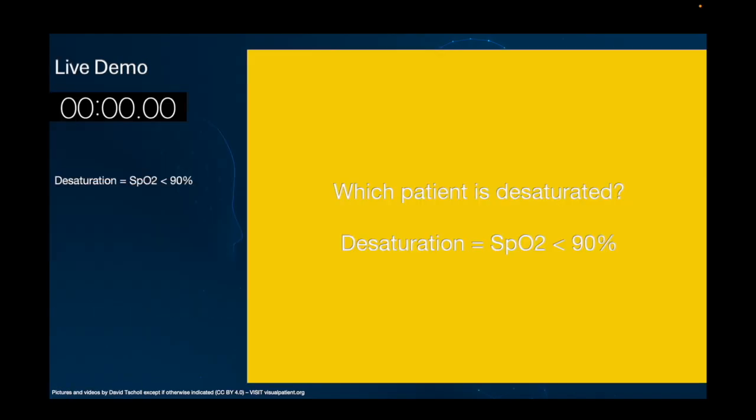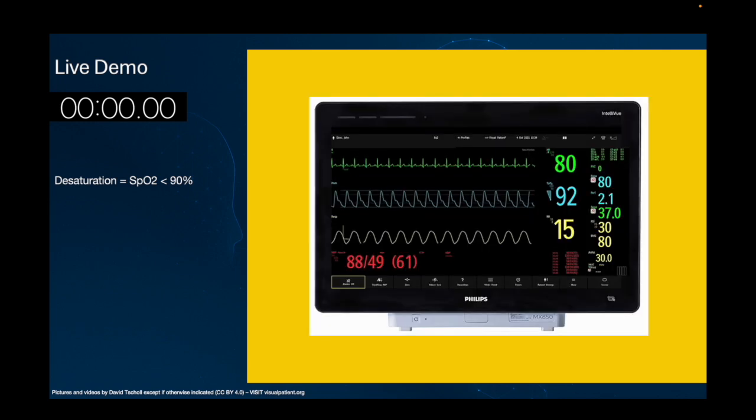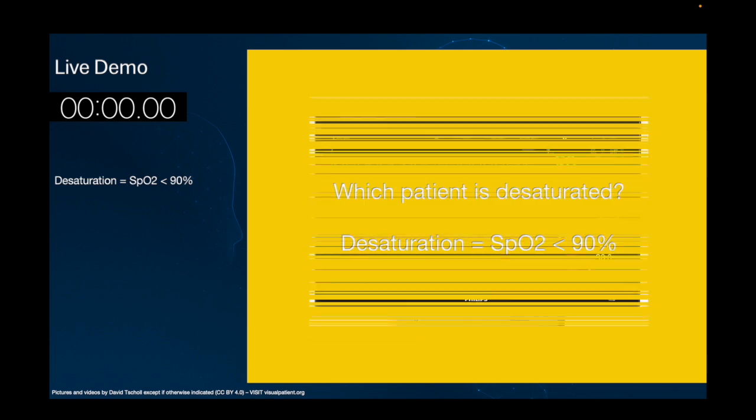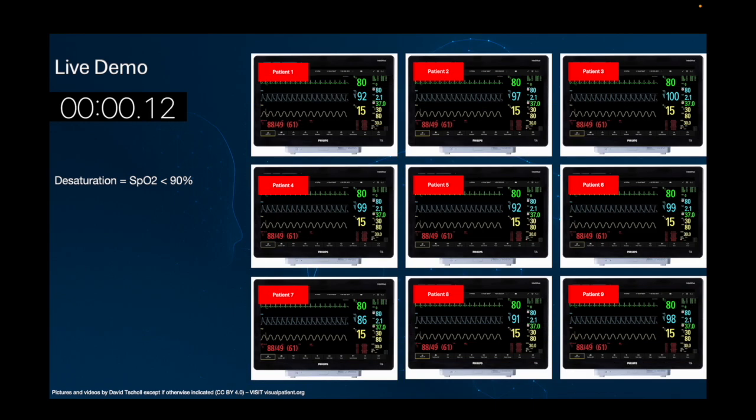If you're not yet convinced, let's play this game together. You will now see 9 of these Philips monitors. Please try to find the one patient that's desaturated, meaning a saturation of less than 90%. We'll stop it at 10 seconds. Have you found it? It's patient 7.